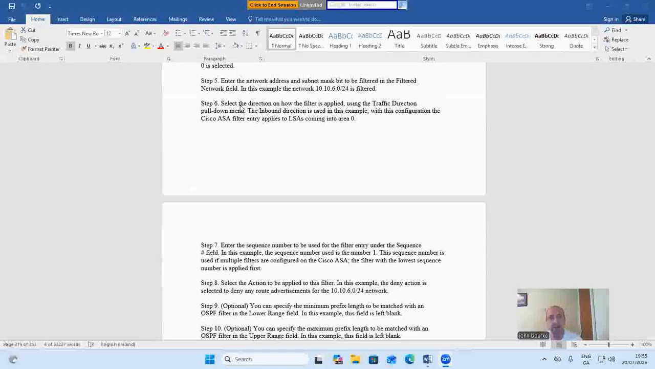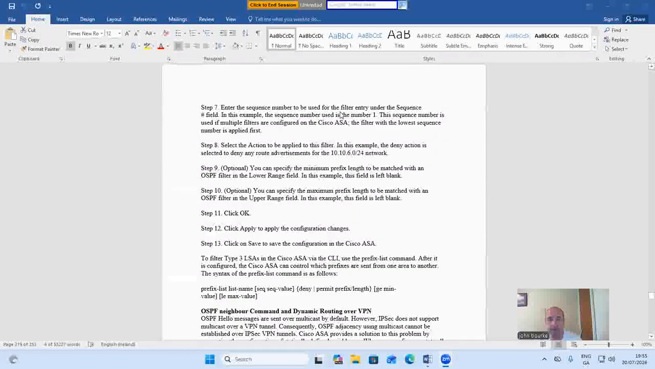Step 6, select the direction in which the filter is applied using the traffic direction pull-down menu. The inbound direction is used in this example. With this configuration, the Cisco ASA filter entry applies to LSAs coming into area 0.